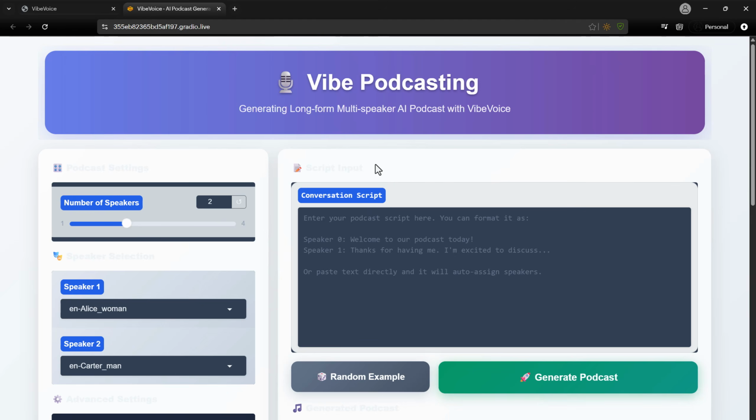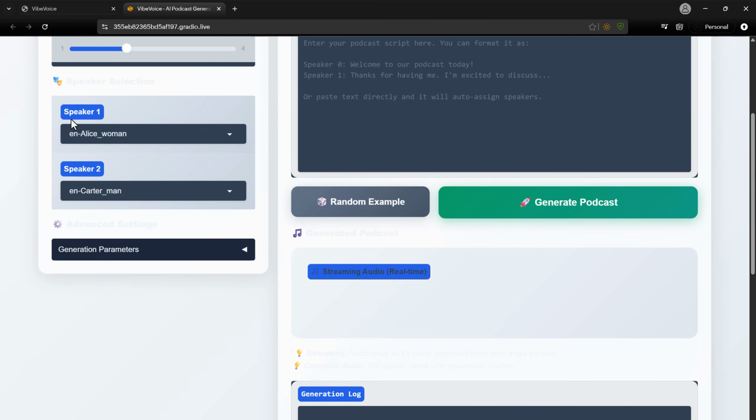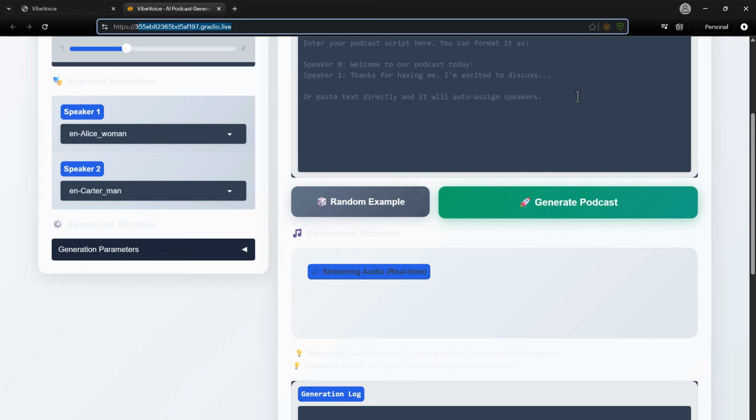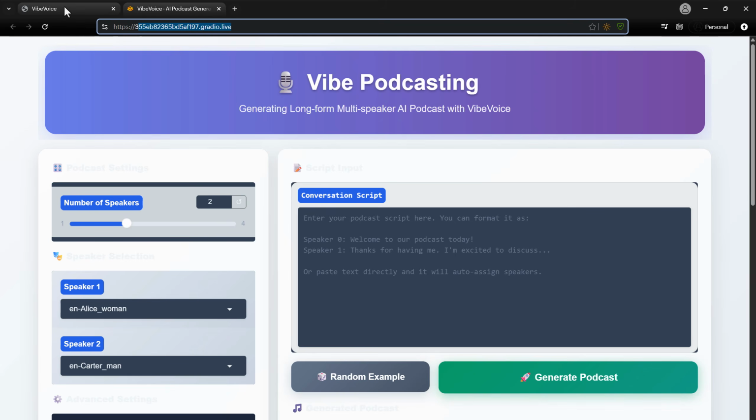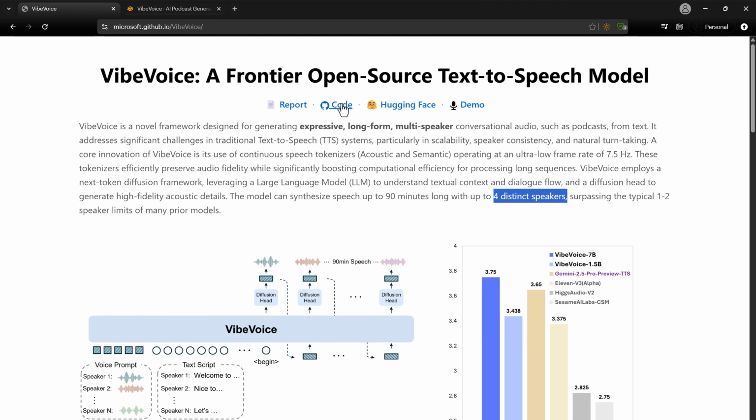But the problem with this is that it could be busy because so many people are trying it. So one way is that you can try it here. But again, the problem is that you cannot upload your own voice, so you cannot clone it here. So what we are going to do is run this Gradio application locally on our computer. All right, let's do that particular setup.